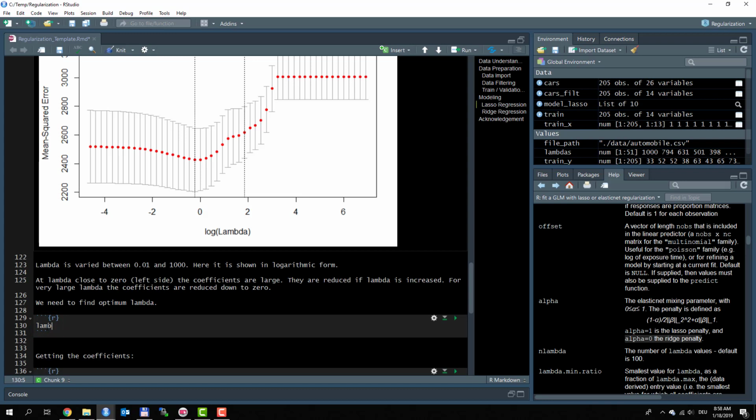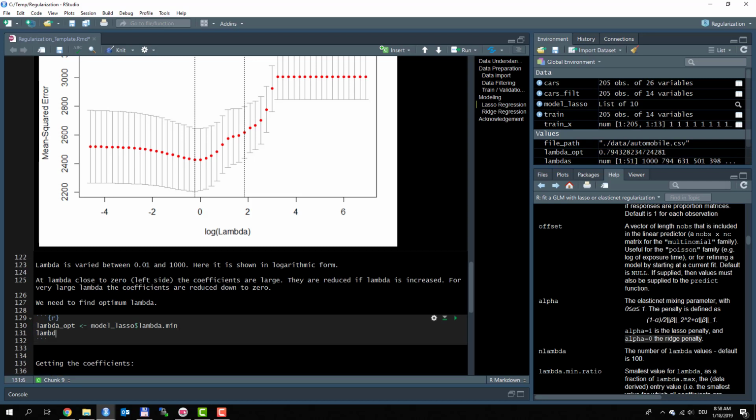So we want to find the optimum lambda and call the object lambda opt. And this is stored in our created object, model lasso. And here you can find lambda min. We can also take a look at it. Lambda opt is 0.79.